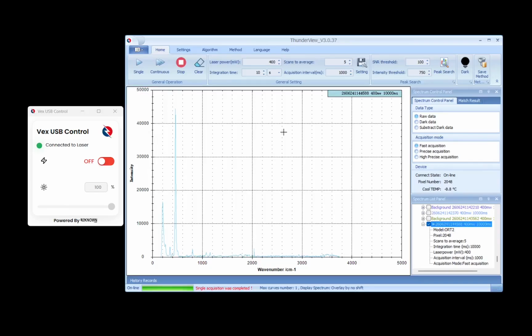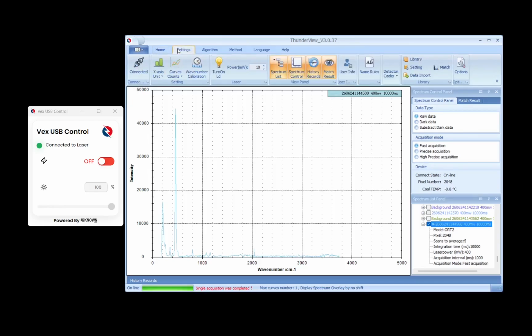Today I will show you how to save a spectra you just got into a database. First, let's go over how to create your own database. Let's go into Settings and then Library.